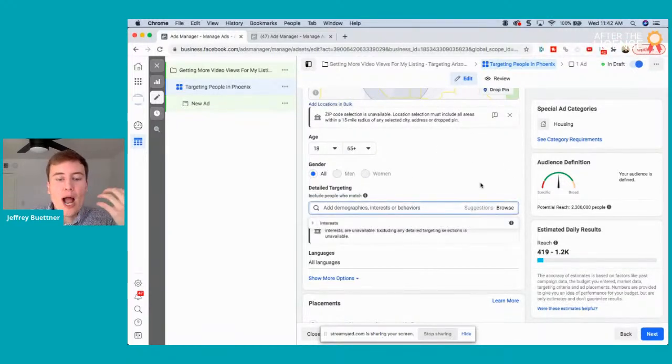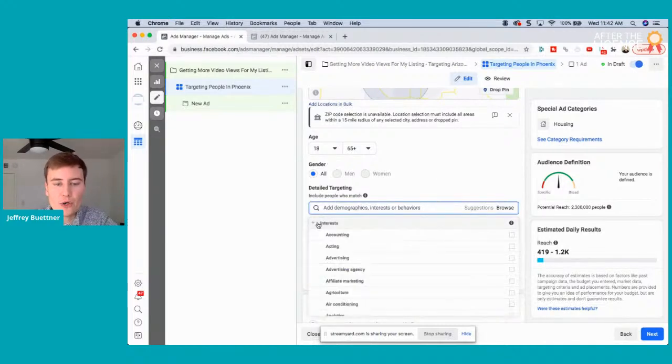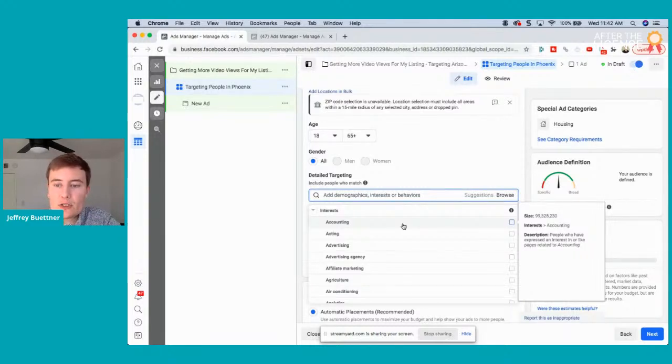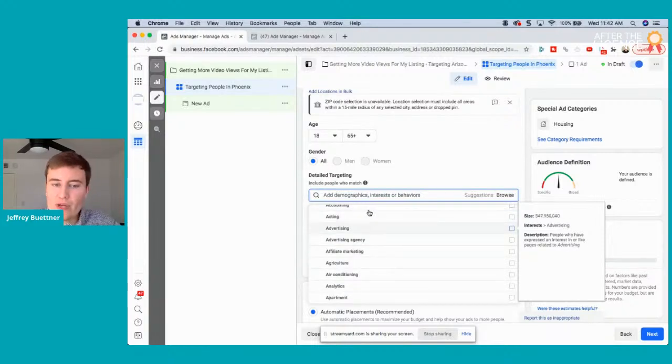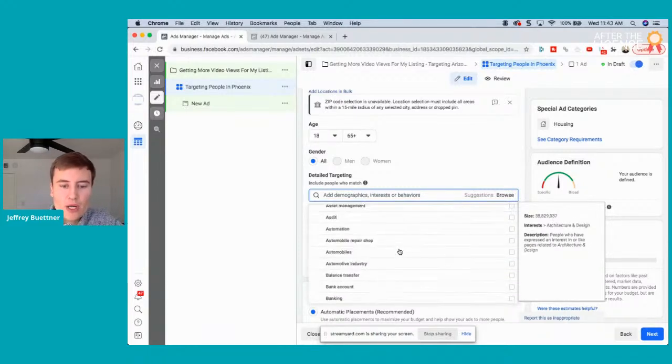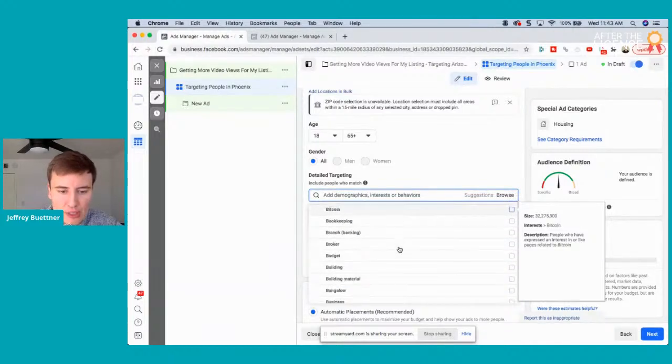But I always tell people, click browse and just take a look to see what you can actually target by. So I clicked browse, and these are all of the interests we can target. And so when we click any of these, we're telling Facebook, hey, we only want to target people who live in Phoenix, plus that 15-mile radius, that also fall into one of these other categories. Okay, so let's just look through these. We've got accounting, we've got advertising, people who like apartments, people who are into architecture, people who are into artificial intelligence. So there's a lot of things here, right? Let's just see if we can find one that maybe makes sense for a real estate listing.